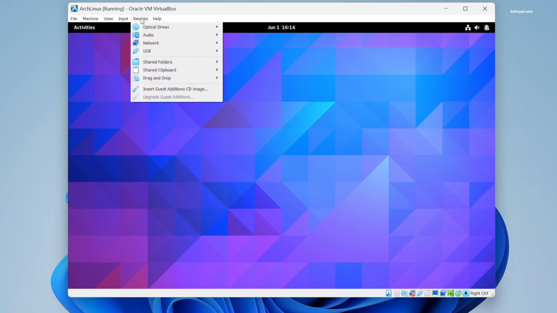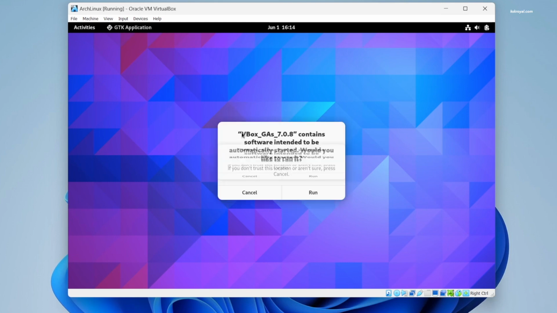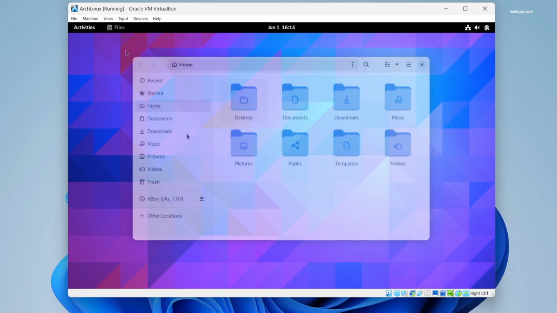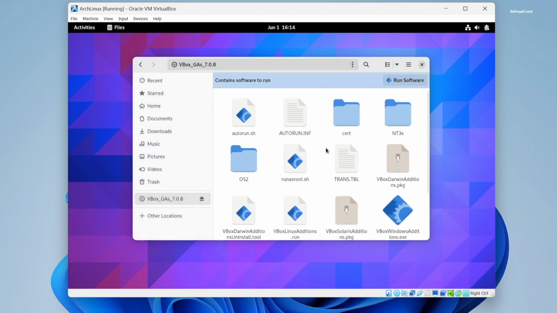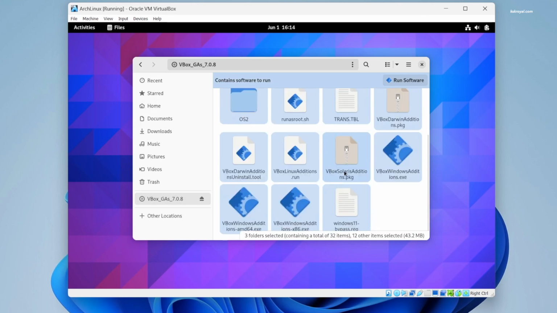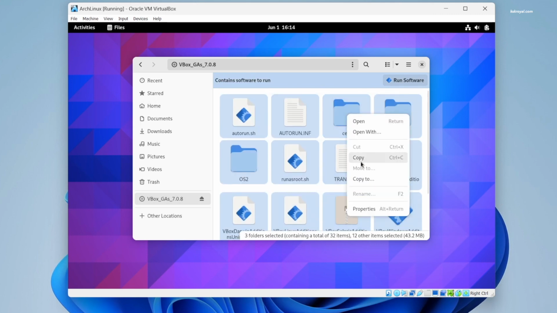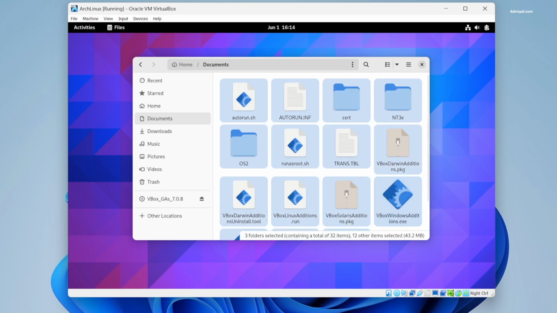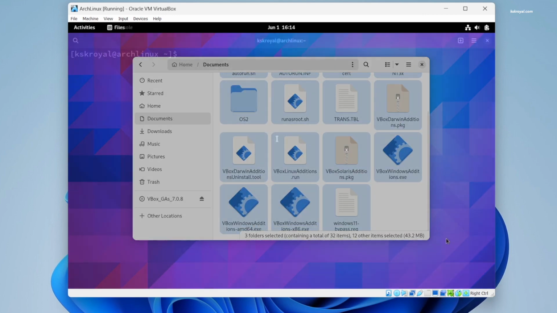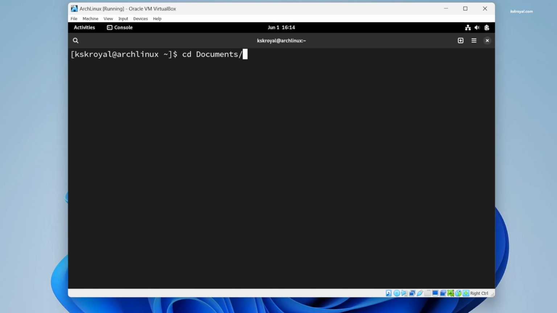Using the menu bar, choose to insert Guest Additions. Once it's mounted, open File Manager and you will see a CD icon on the sidebar. Click on it, copy all the files, and paste them into the Documents directory. Then open the terminal and navigate to the Documents directory.